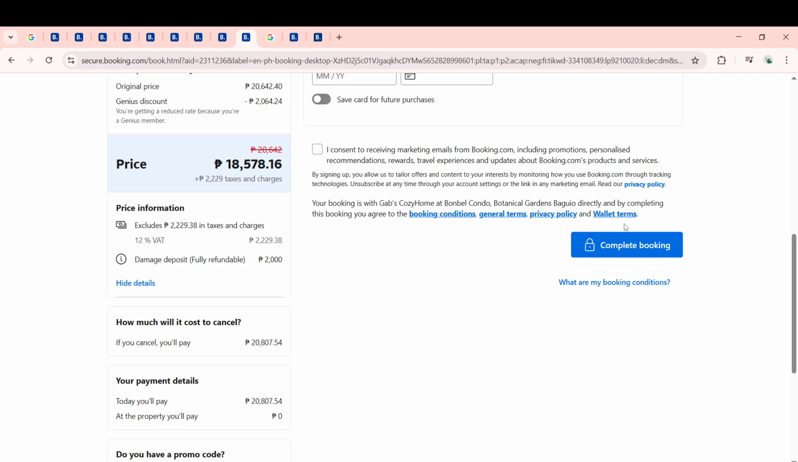And there you have it. You should receive a confirmation email shortly with all your booking information. Keep it handy for your trip, and that's all there is to it. Booking a hotel with ease on Booking.com.